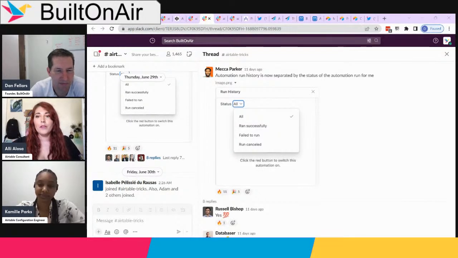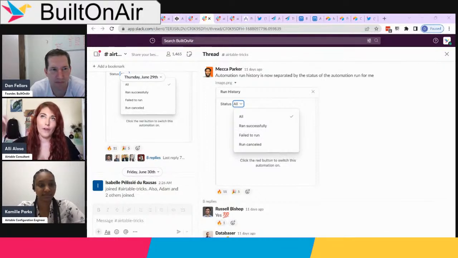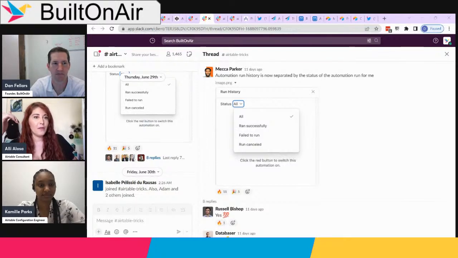Got it. I have noticed there's other situations where, say you've made a change to a field that nullifies your automation, so it can't run anymore, that will sometimes show up as a failed run, which is weird. And the error message in the failed run will be like, Airtable shut this automation off because it broke.